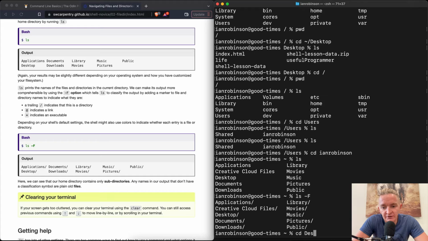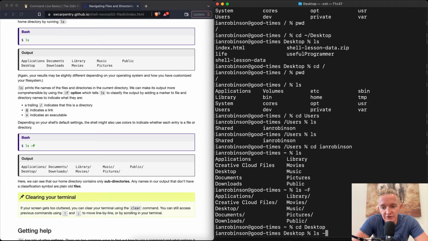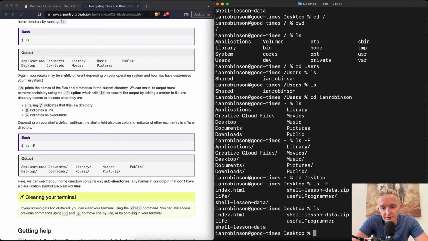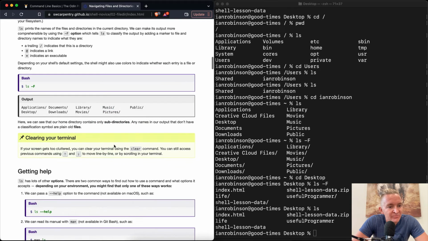So if we were to change directories into the desktop and then ls -F, looks like we're still getting that. I wonder what's that. Seems like it just adds the / on. So yeah, that tells us that these are folders and these are not. Cool. Here we can see that the home directory can contain only subdirectories. Any names in our output we don't have a classification symbol for are plain old files.